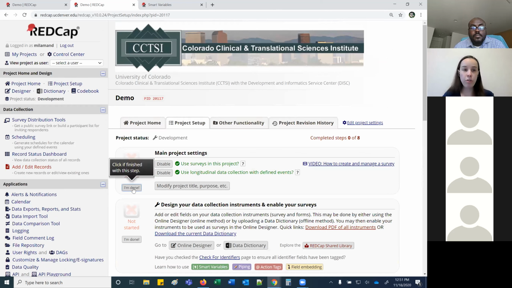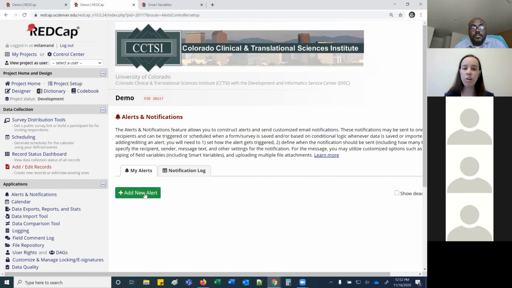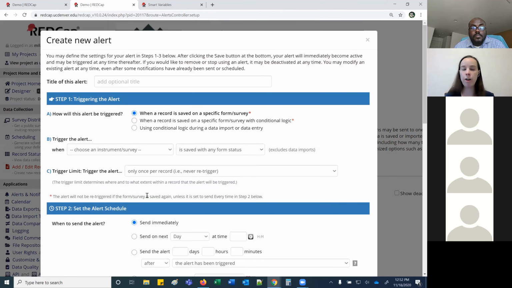Another really useful feature of REDCap are these alerts and notifications. These are a little bit like surveys in the sense that you're sending an email from inside of REDCap outside, and you can include links to a form, a record, a survey, any of that information, those smart variables where I was pulling the form URL or the record ID, displaying the record ID or that survey link. This is a really powerful way to use those.